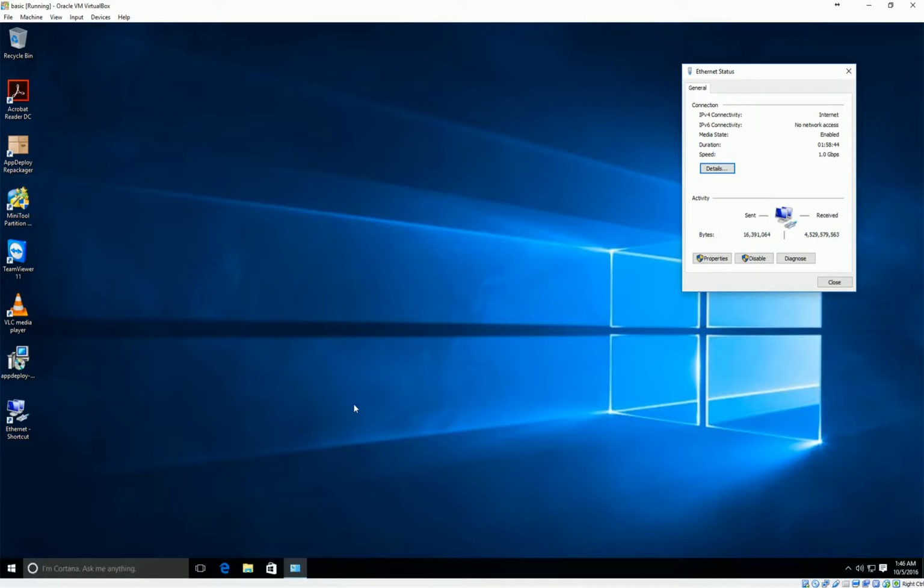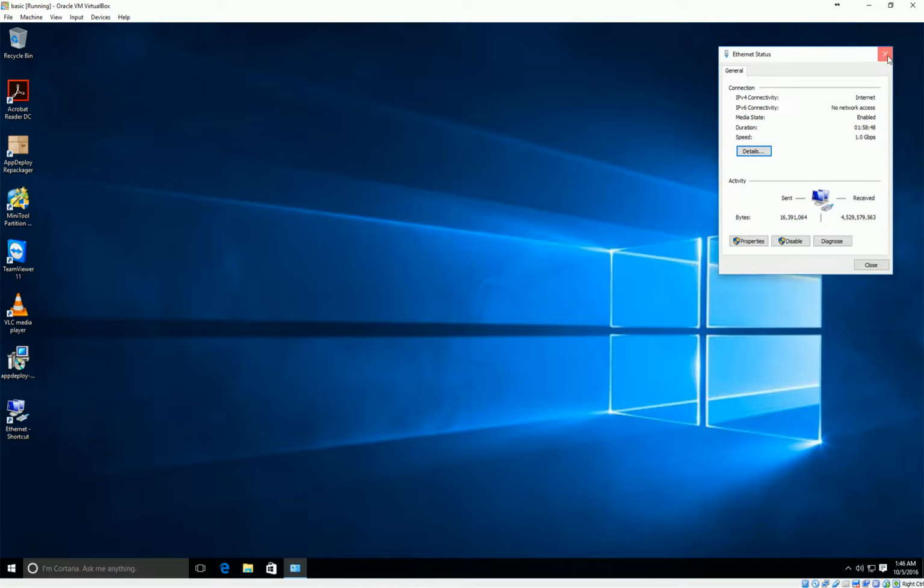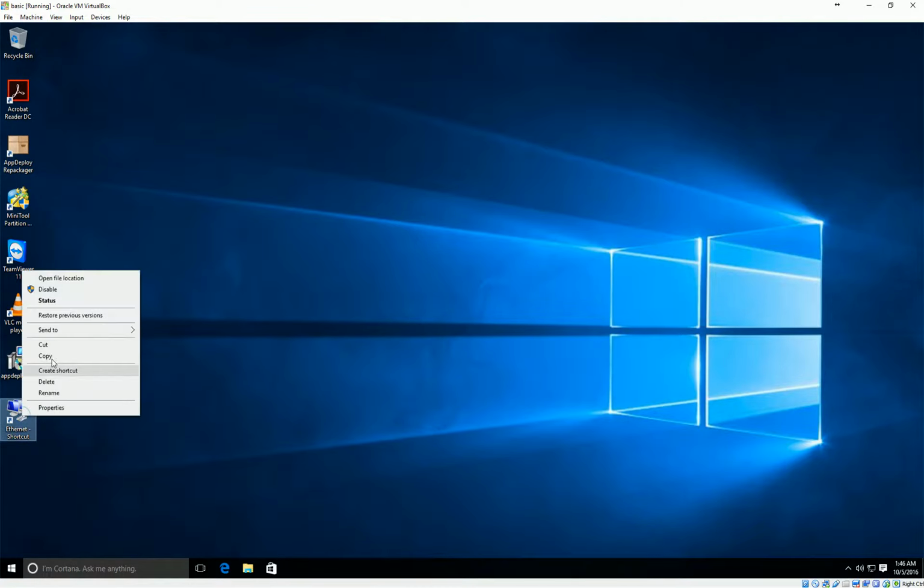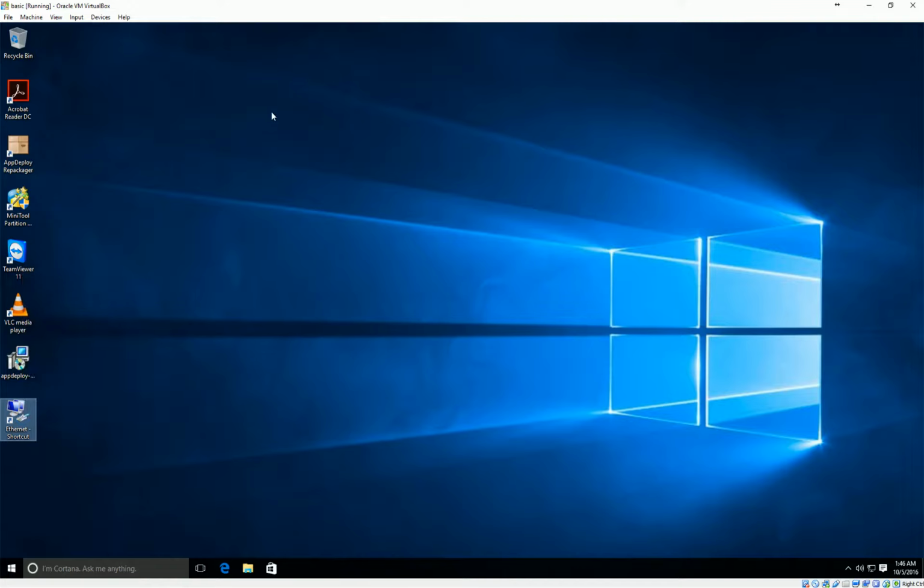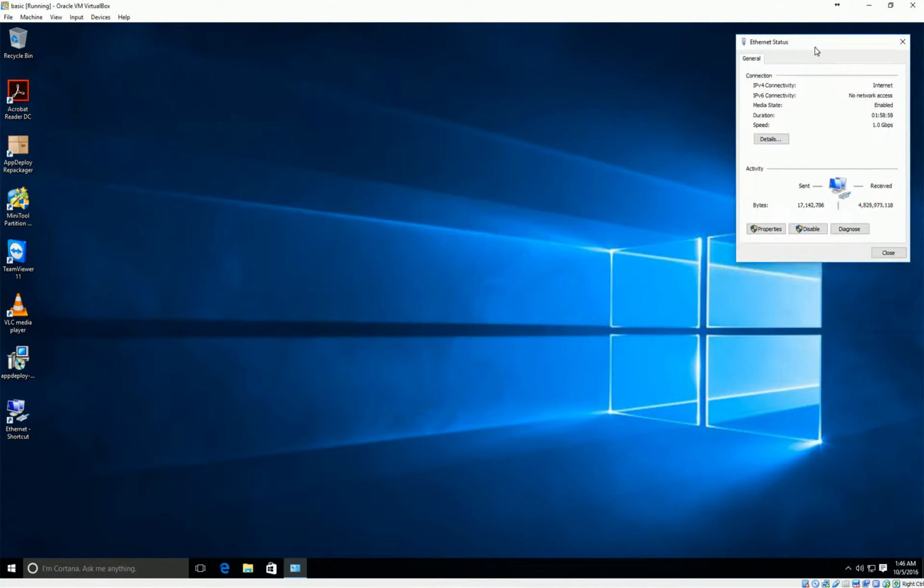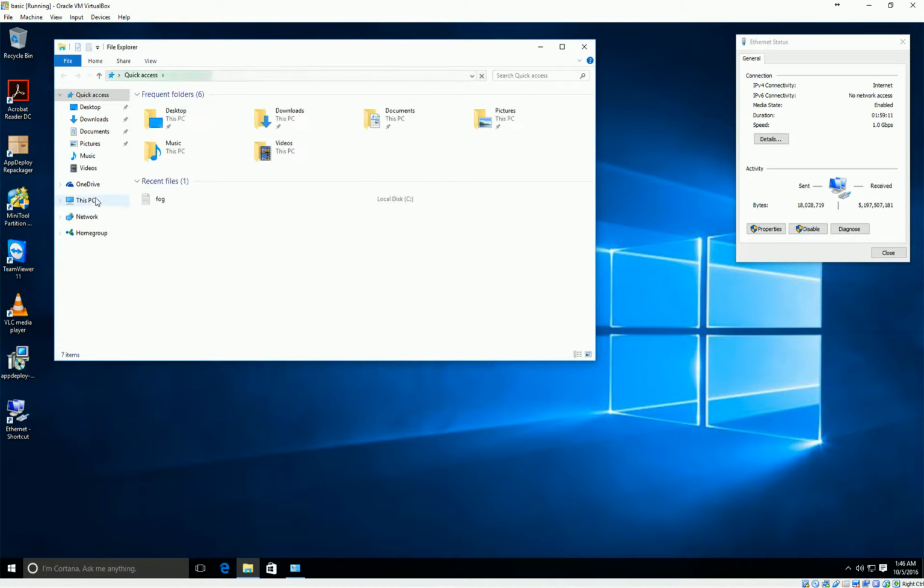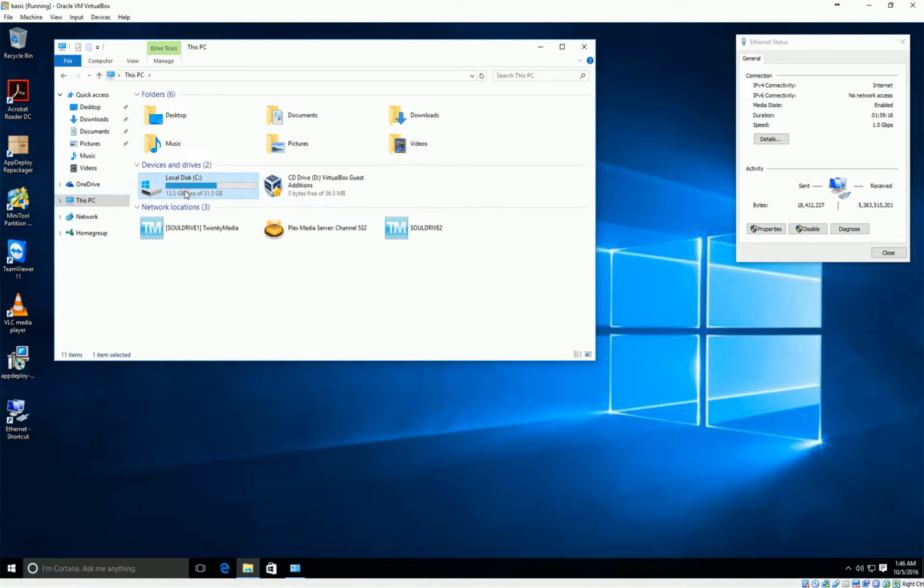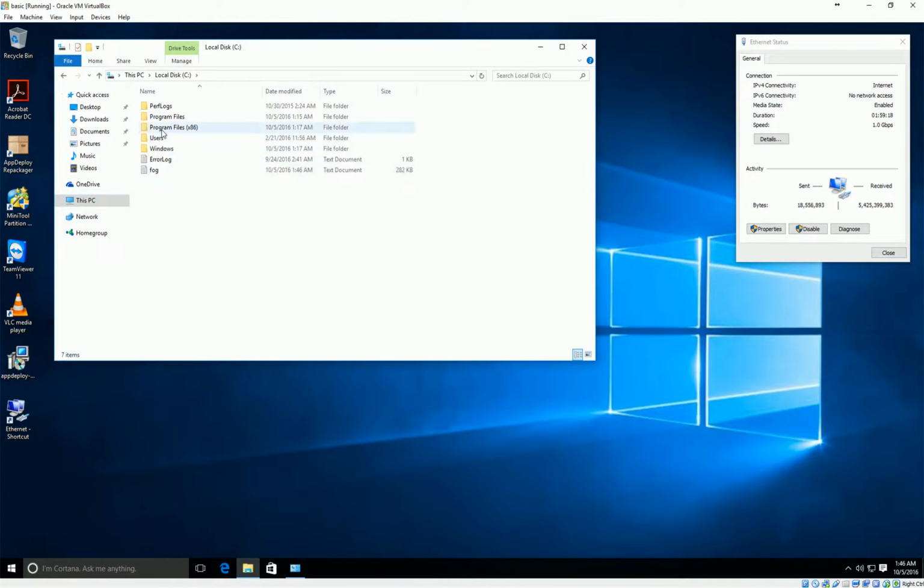So what I've done is I've already created a shortcut to my Ethernet on the desktop, and what I like to do is go to status when I'm testing a snap-in that I just newly created. You'll see these numbers going up, or received. You see that? What you can also do to see how things are going is load up a folder.